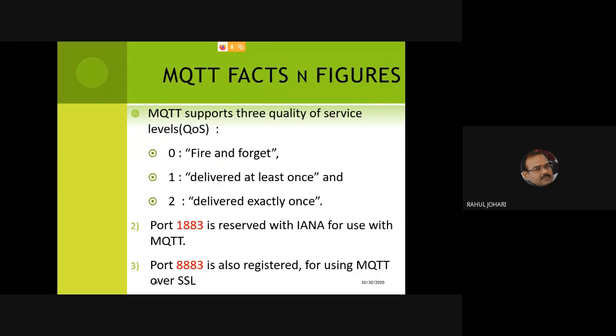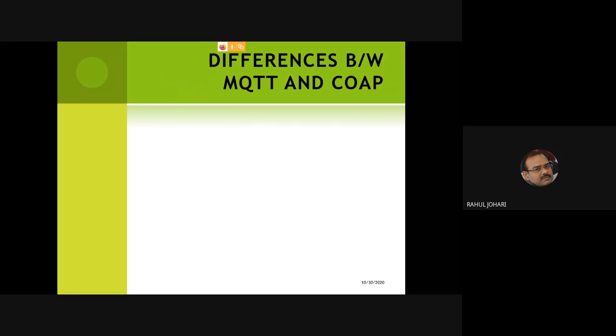We never provide security as free, because there are reasons for it, so let's not get into that. But what we need to remember right now is that port number 8883 is registered for the Mosquitto protocol over the Secure Sockets Layer. Now there is a protocol called Constrained Application Protocol, what we call the CoAP protocol.